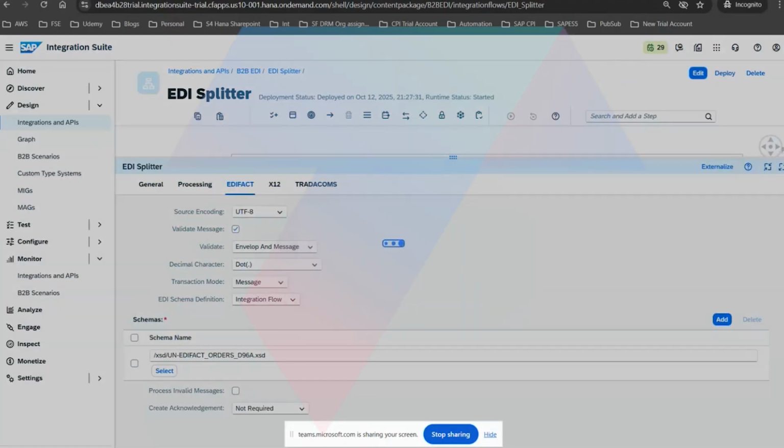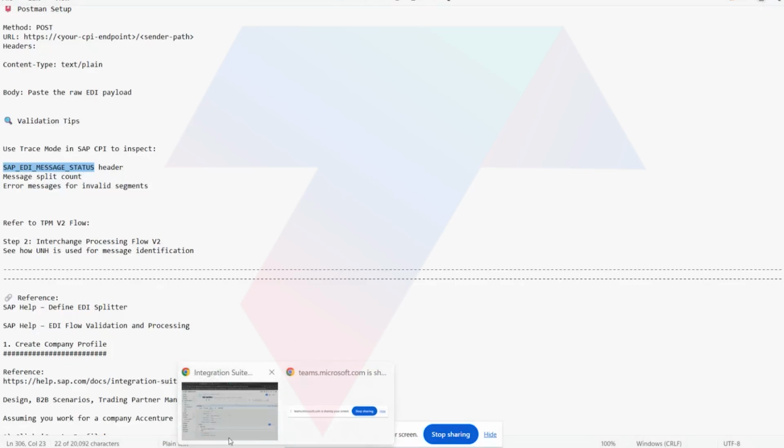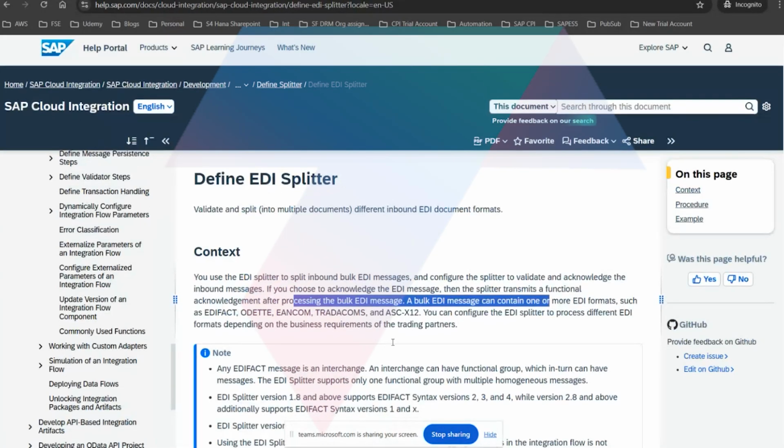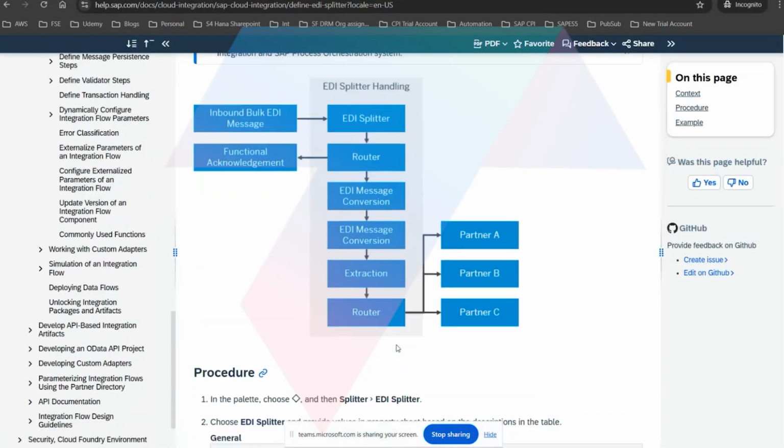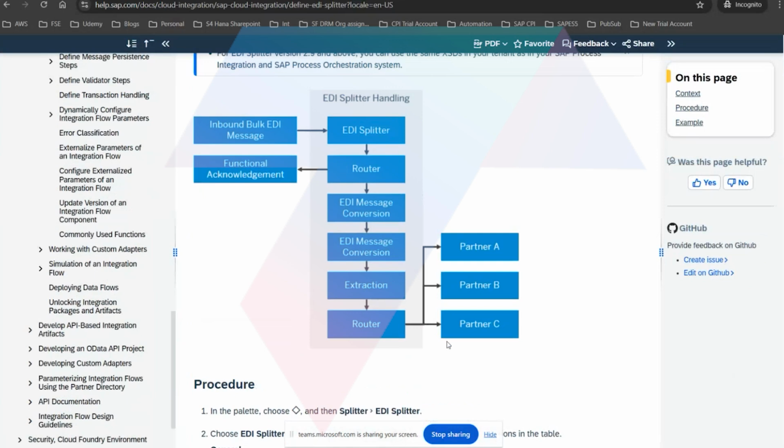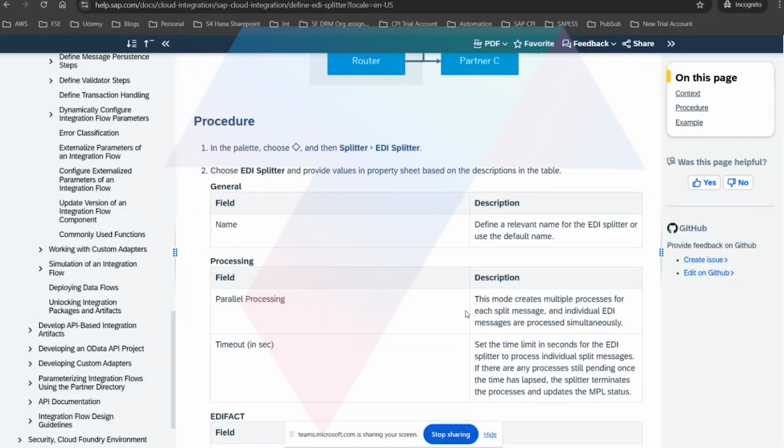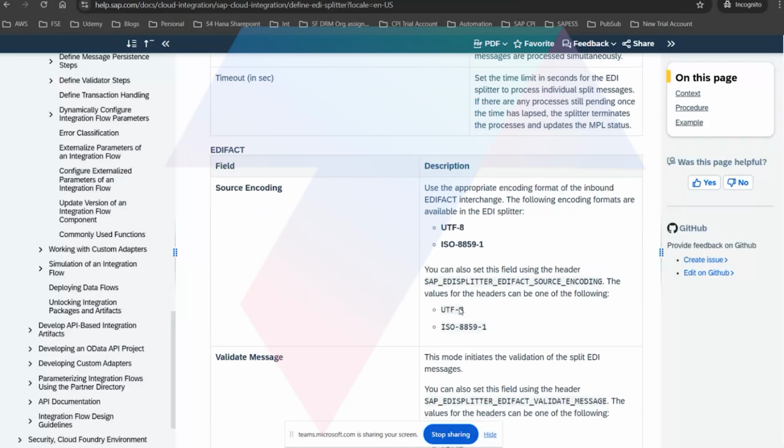So that's it with respect to CPA, and you can just explore help.sap.com for further detailed info. It's a simple concept, but still they have described each combination of parameters: if you use this envelope and message, what will happen, and envelope and message with header, lower or stale, also the integration flow. We covered it already in the last class.